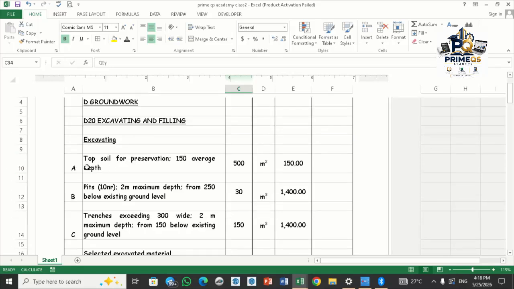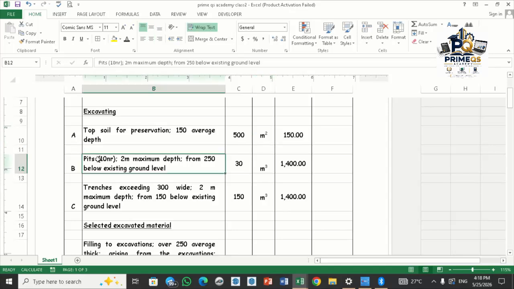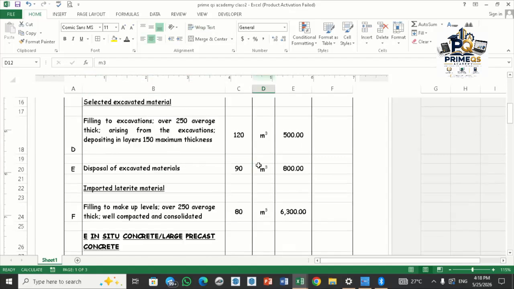As you can see here, we have item A, topsoil excavation. For topsoil excavation, the quantity is 500, and its unit is in meters square. I hope you understand. Length times breadth. Then for item B, it is pit excavation. Since it is an excavation, it is in meter cube. I hope you understand. So as you can see here, it is in meter cube.